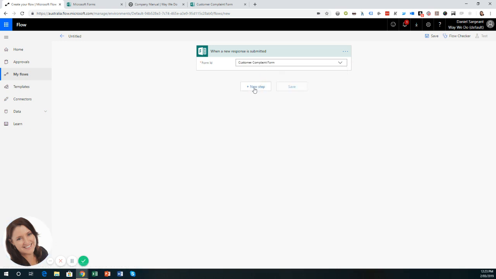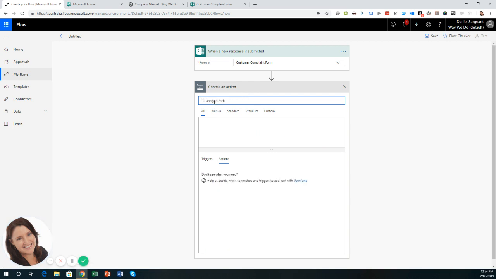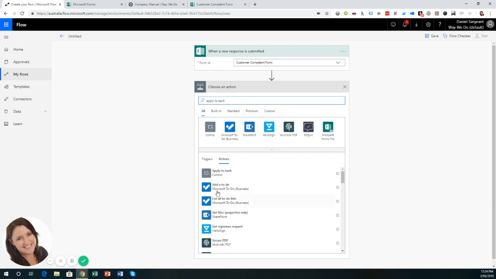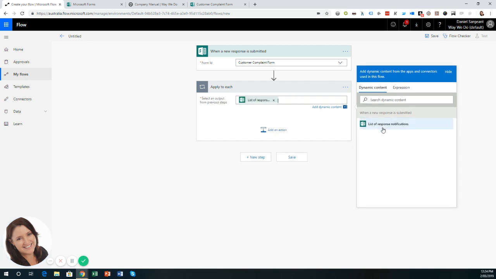From there, we're going to click New Step, and we're going to add a particular type of condition, which is called Apply to Each. And this means that any of the actions that we create are going to apply to each of the steps in this process. So the first item we're going to choose on the right-hand side here is a list of response notifications. And so this is all the data that has been submitted into that Microsoft form.